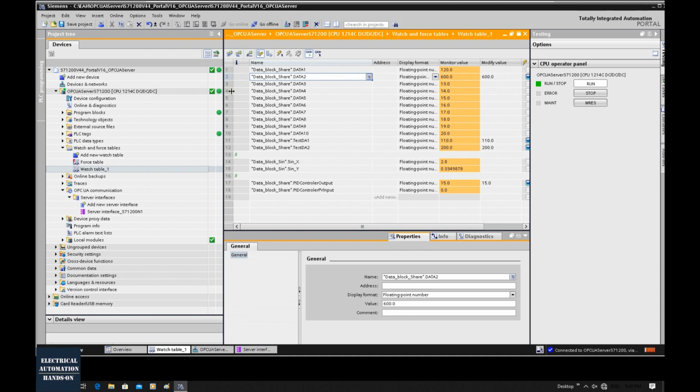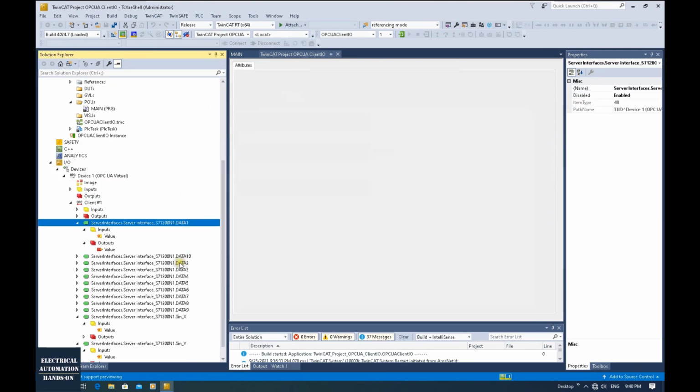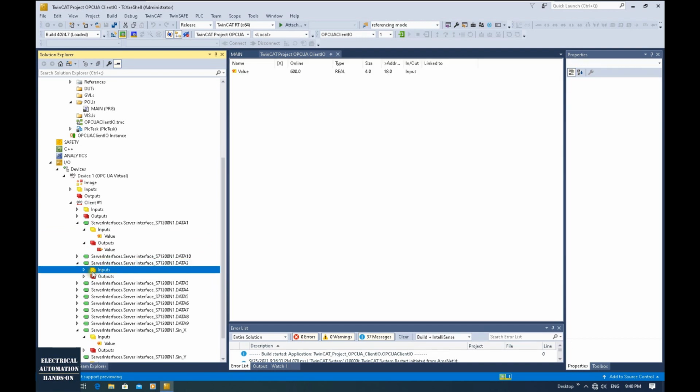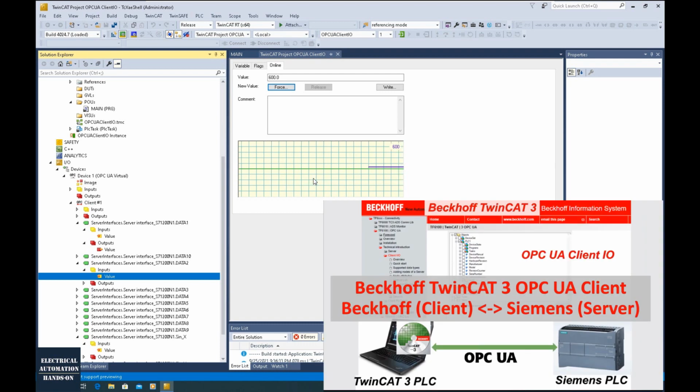Then let's go to the OPC UA client side to verify if that 600 can show at the data 2. Okay, this is data 1. Let's go to the data 2. Okay, from this input here, click this value, we can see 600 is showing here, which means the OPC UA client communicates with the OPC UA server successfully. This Beckhoff PLC and the Siemens PLC are using the OPC UA function to exchange the data here. Okay, this is the hardware configuration and online monitor.